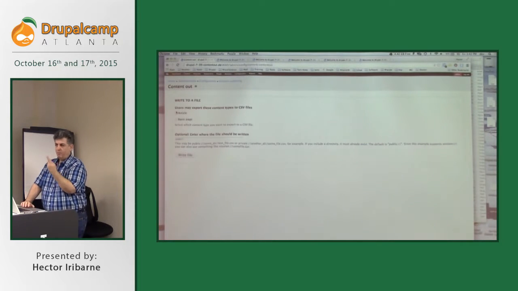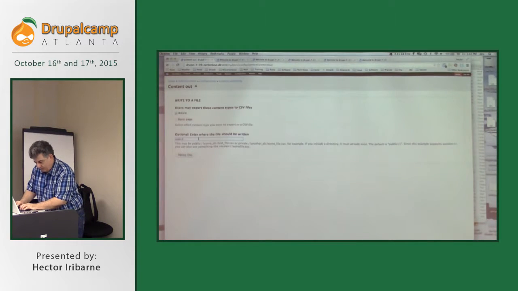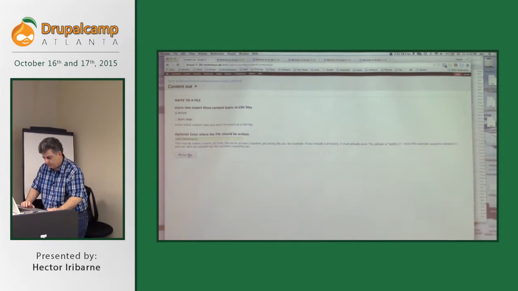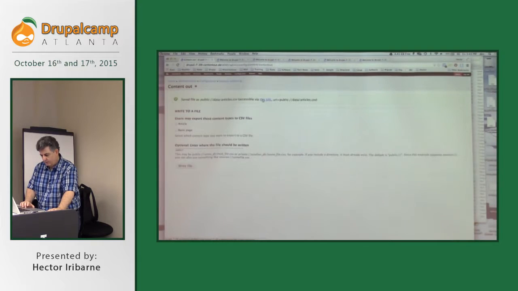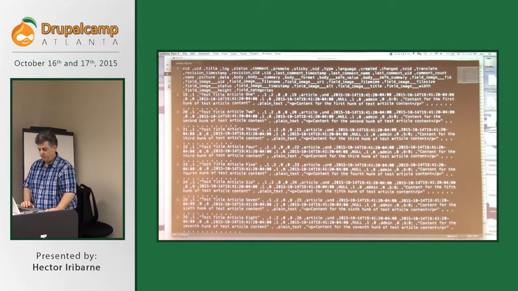You basically have to pick one content type. It automatically will search through all your content types and give you a list of the possible content that you can export. So I'm going to export all my articles. I'm going to put it in the data, and then I write the file. And it actually created the file on the server, but you could also download it here. So here's, if you remember, I had 10 articles. So here's the header of the CSV file.